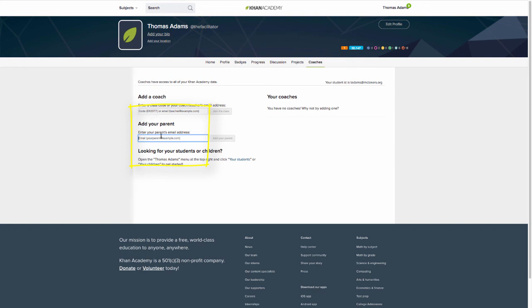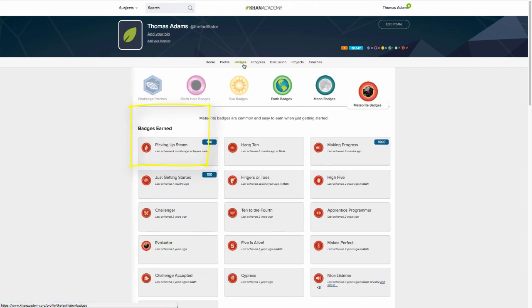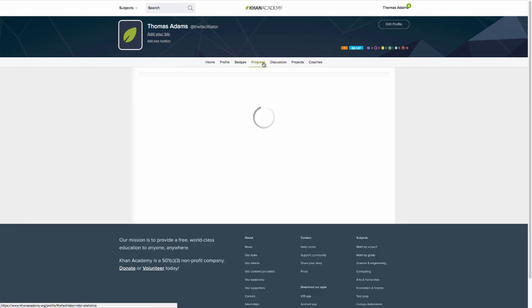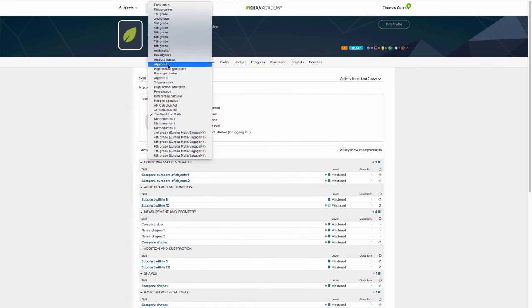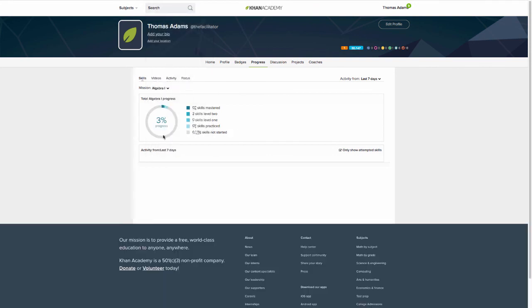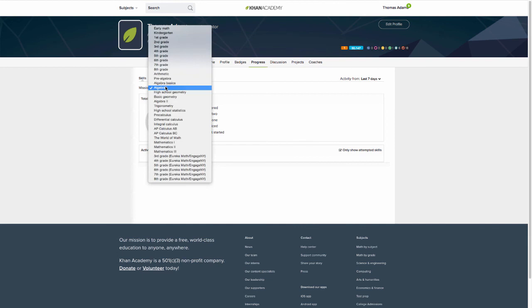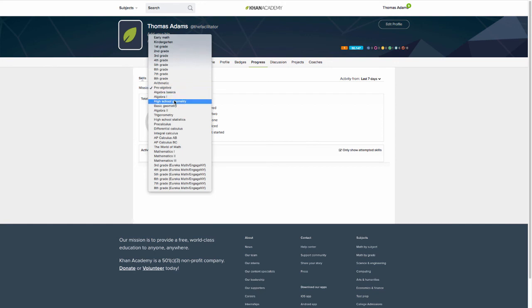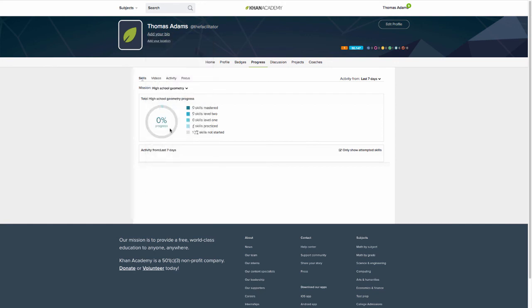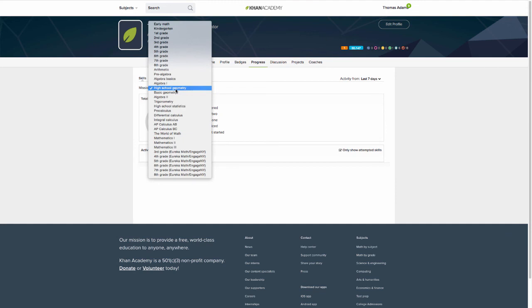Remember, our goal is to teach the kids all the math. So what I really would like for my students is when I go through here and I click on Algebra 1, that we're pretty close to 100% mastery. That when we click on pre-algebra, that we're pretty close to 100% mastery. When we click on high school geometry, that we're pretty close to 100% mastery.